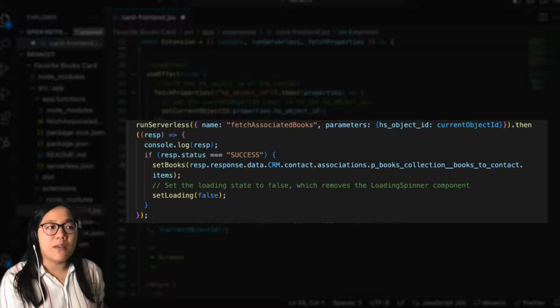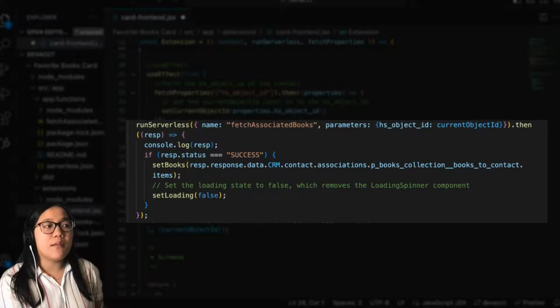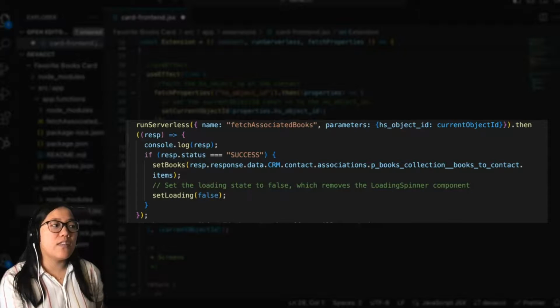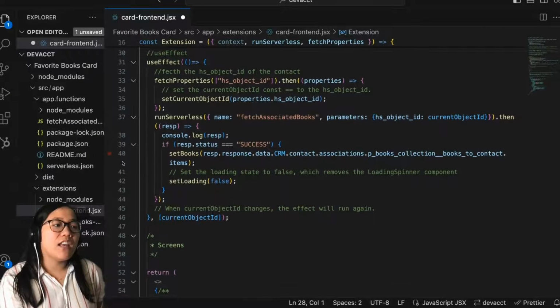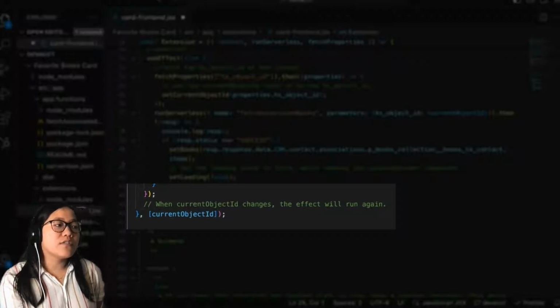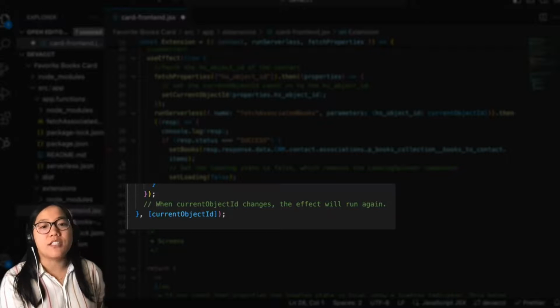And then we're going to write an if function. And it's going to say, if the response.status is triple equal to success, then we're going to set books to be equal to the GraphQL query. So that's what this long thing here is. It's just calling the items within that GraphQL query. And is also going to set the loading to false so that that loading spinner will go away. And then the useEffect will also rerun when the current object ID changes.